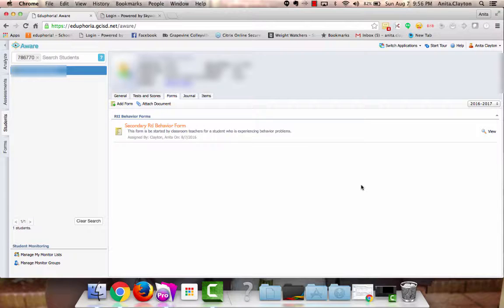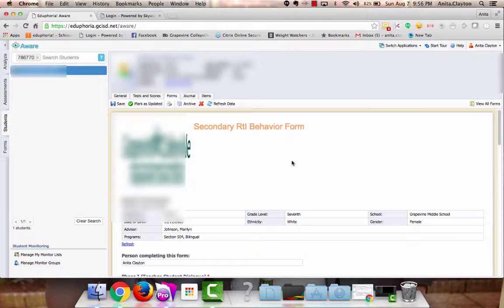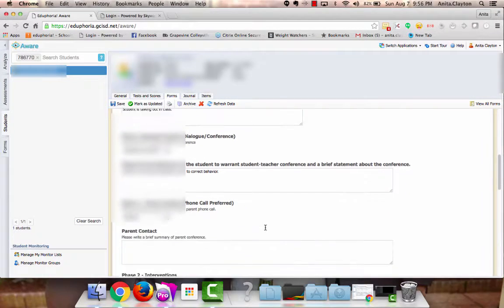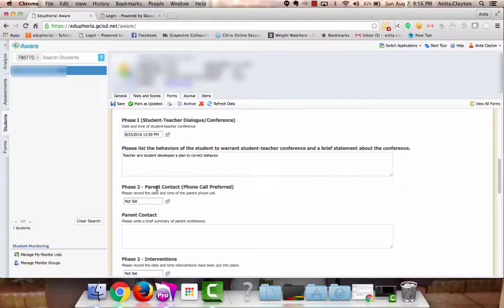Okay, a couple weeks go by, the student is still struggling with this. So I'm ready to move it up to Phase 2. With Phase 2, it's a parent contact, so me, the teacher, I'm going to call the parent.